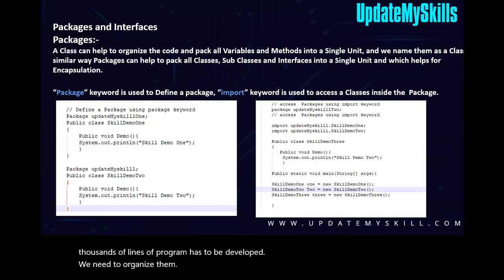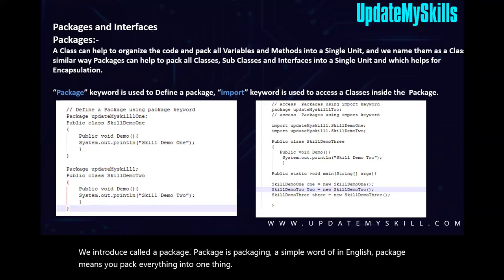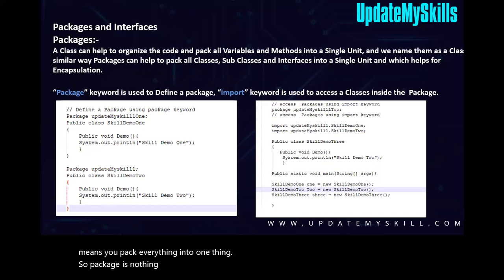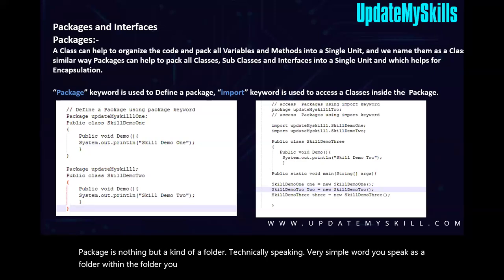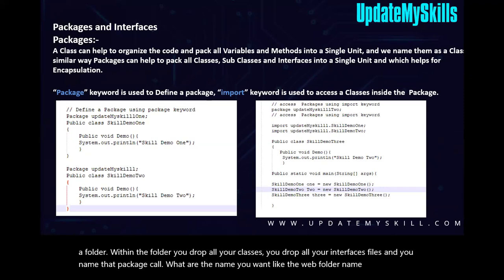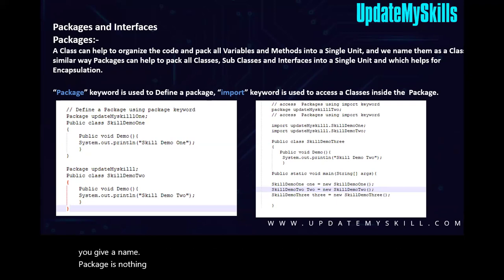We introduce what is called a package. Package is packaging, a simple word in English. Package means you pack everything into one thing. So package is nothing but a kind of folder, technically speaking. Very simple word. You think of it as a folder. Within the folder, you drop all your classes, you drop all your interface files, and you name that package whatever name you want, like the way you name a folder in Windows. Package is nothing but organizing all our classes, subclasses, and interfaces into a single unit.